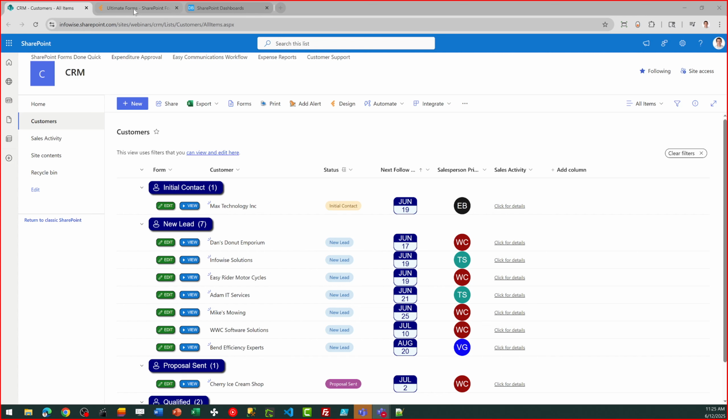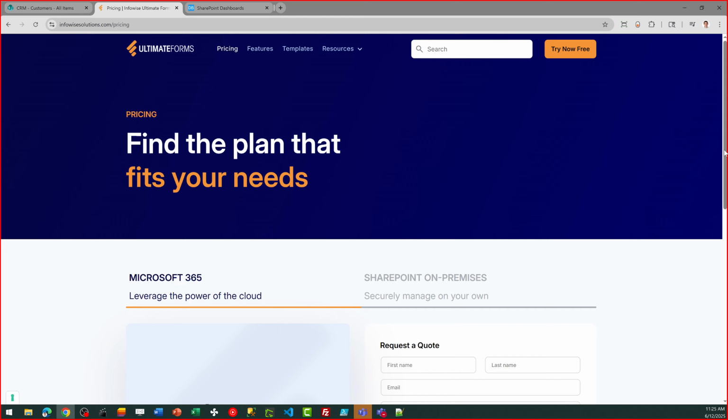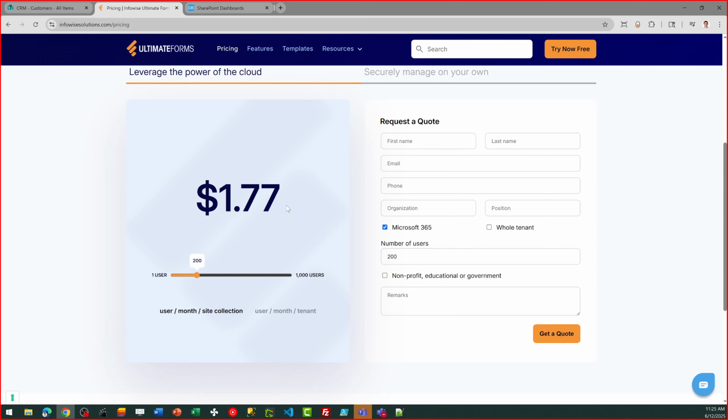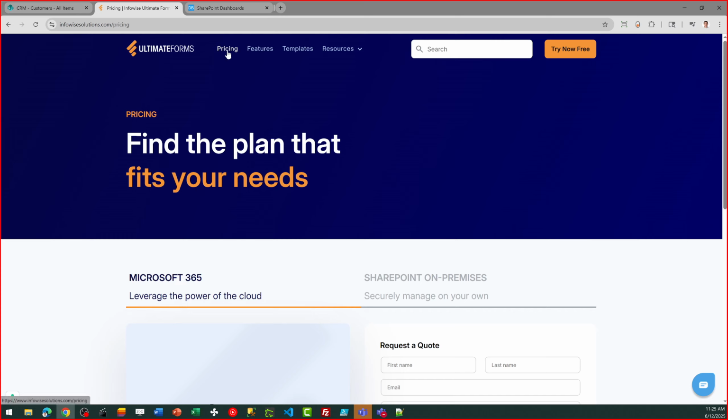All right, so let's talk a little bit about the licensing since I had a question on that. This is part of the Ultimate Forms software. This is an add-in for SharePoint, and the pricing is based on the number of users using the software in your environment. So what you need to think about is how many people in your sales team will interact with the system, and then it's a subscription charge based on the number of users. Depending on the volume, it's a monthly charge. It'll give you cost per month, and you can just take a look at that at the pricing link on the infowisesolutions.com site. So that should help you understand how that works. It is a subscription model, and you basically pay to have the subscription in order to use these tools.